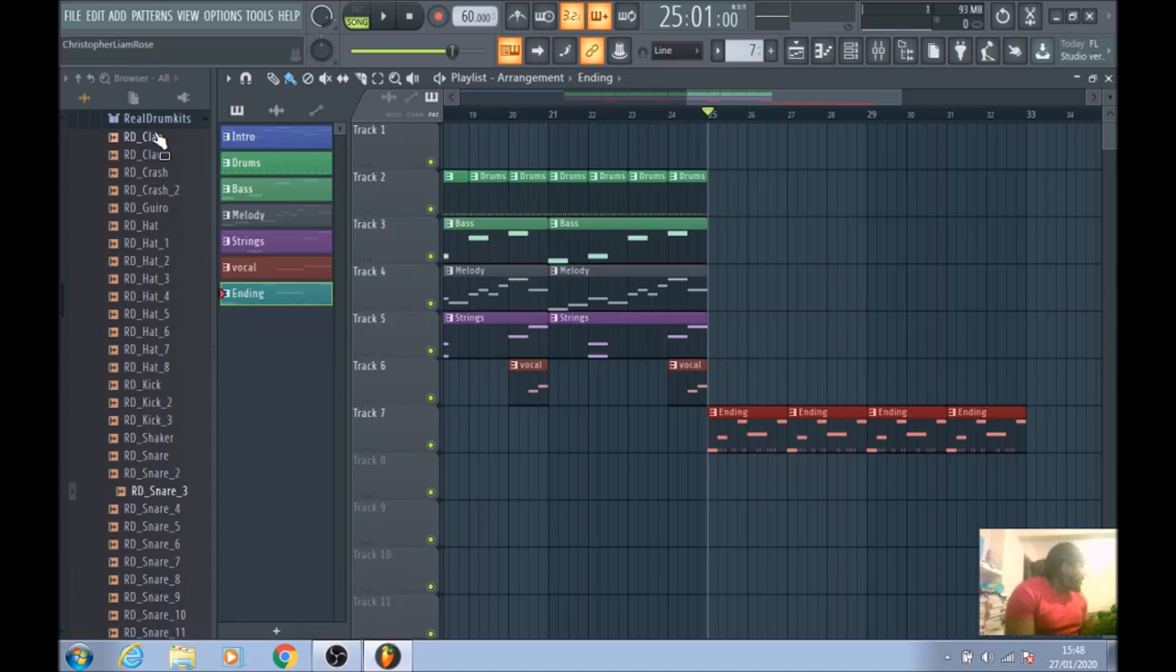Now the beat is fully completed. So we've done the intro, we've done the verse for the beat, and we've done the ending for the beat. This is just an introduction to the album, so it doesn't need to be a full layered song. So it's just an intro, a verse, and then ending. So it can be shorter than the actual track.